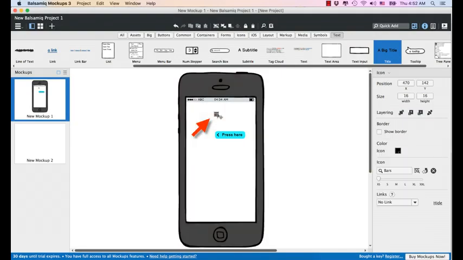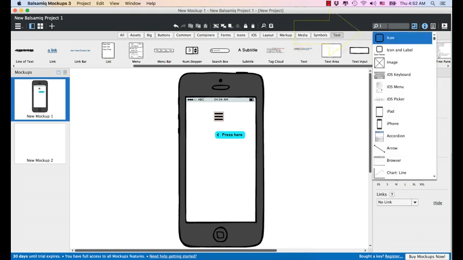Now let's resize the menu icon. It looks very small. I can change its size: small, medium, large, extra large, double extra large. And so that's how all the icons work. And let's see how the image works. Let's write the image.